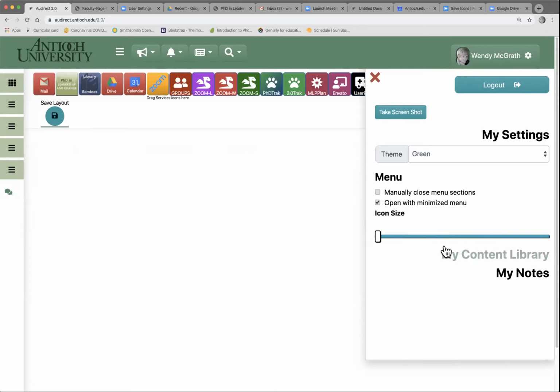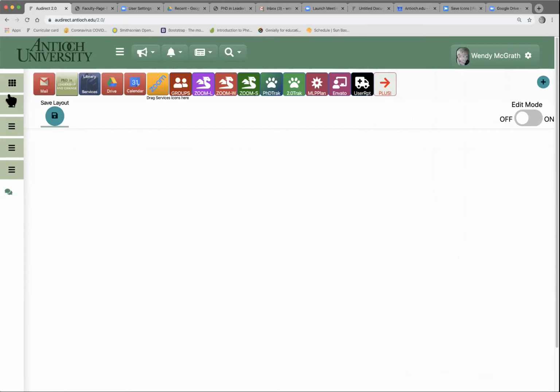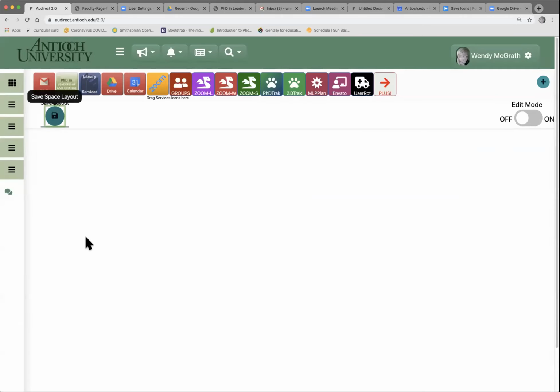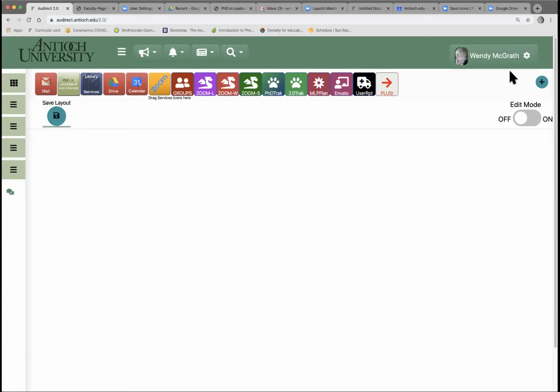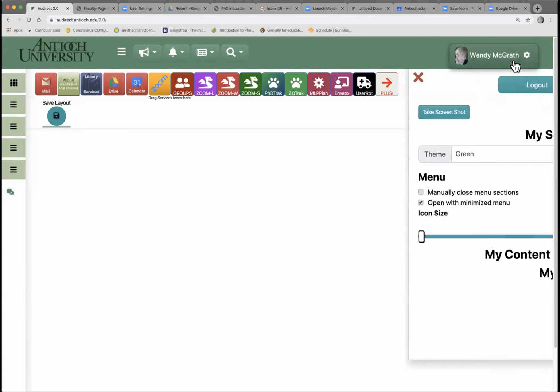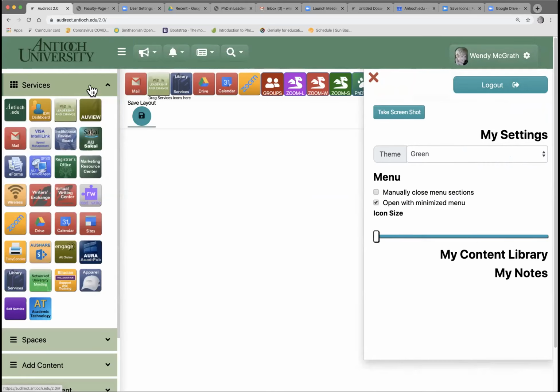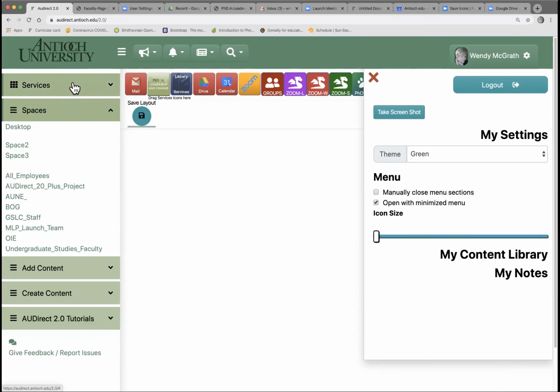Again, you can adjust this, click the X to close the settings bar, and then save your layout. And when you log back in, your icons will continue to be big and you won't have to reset it every time. There is one other setting under the settings, and that is this. This is set so that if I click the services bar and then I click the spaces bar, you'll see that the service bar closes up.